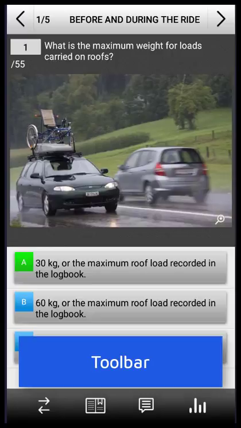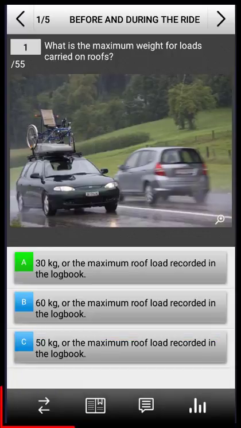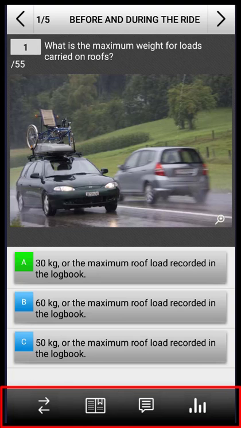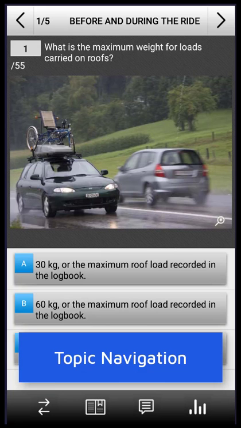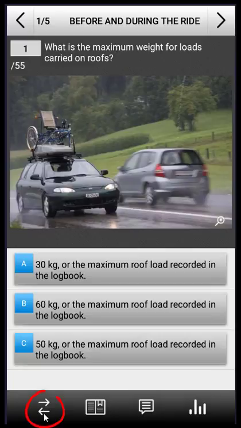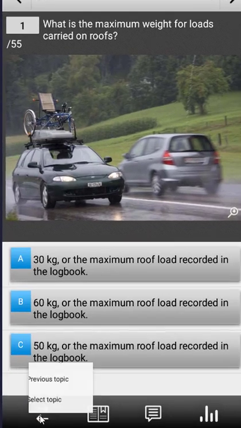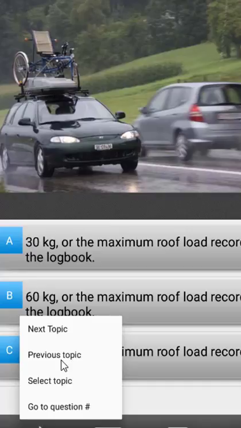Toolbar. At the bottom you will find the toolbar. We will now take a look at the individual tools. Topic navigation. On the far left is an icon that allows you to quickly and easily navigate between the various topics. Clicking the icon opens a submenu that allows you to go to the next or previous topic. You can also go to a specific topic by clicking Select Topic.